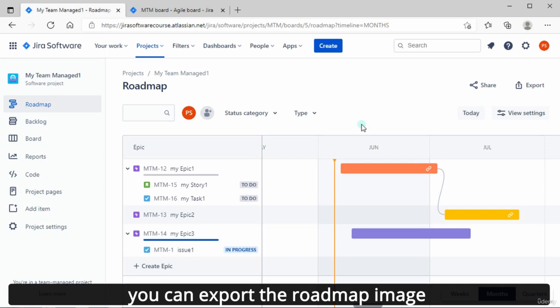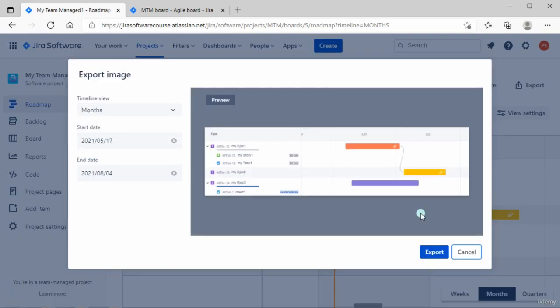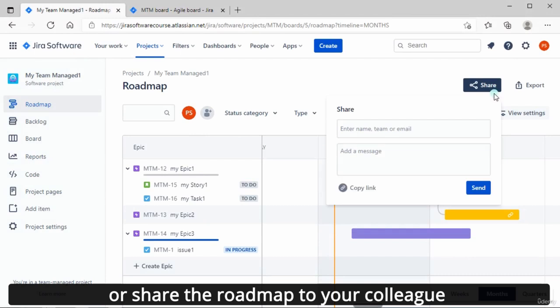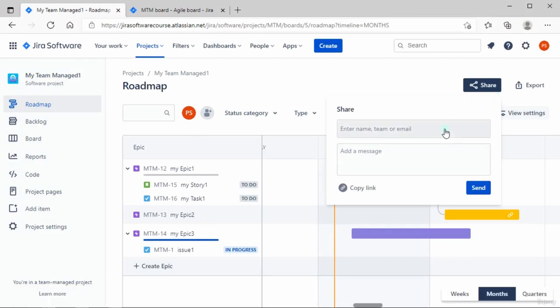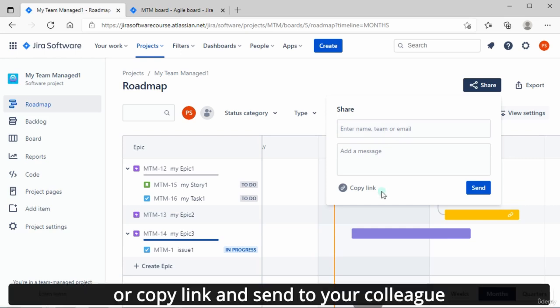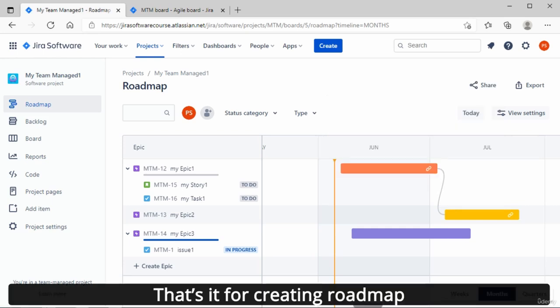You can export the roadmap image or share the roadmap with your colleague by entering their name, team, or email, or copy the link and send it to your colleague. That's it for creating a roadmap.